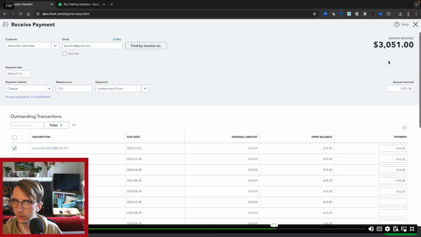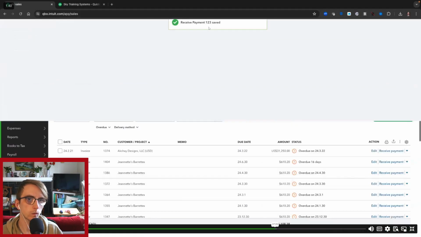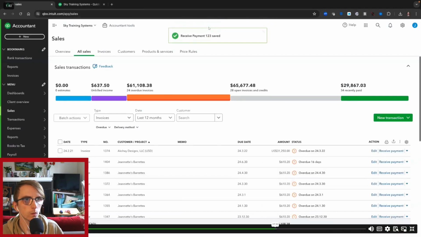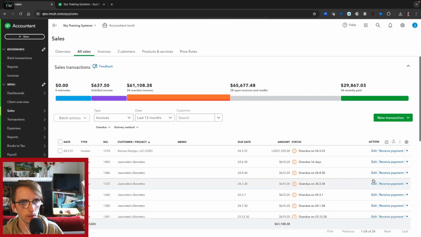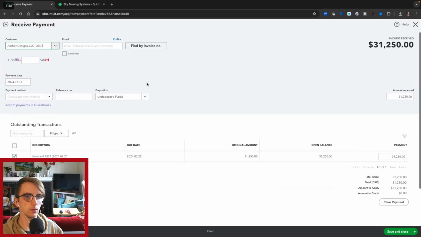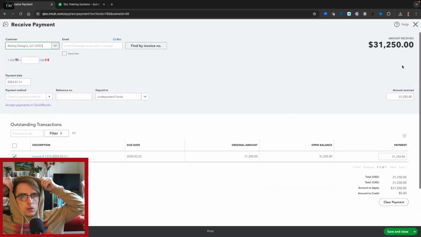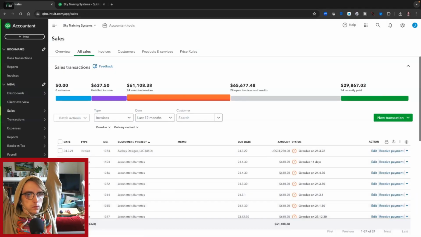So she's giving you a post dated check for $3,051. You can go ahead and receive that, save and close. And that's as easy as it is to receive a customer payment. You know that you can also receive it directly. So perhaps you open up the mail and actually Designs has sent you a big check. You can go ahead and receive the payment and plunk that in, fill in all those details. Okay, that is your received payment.